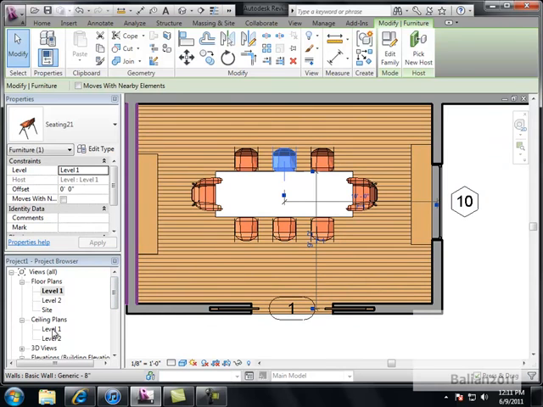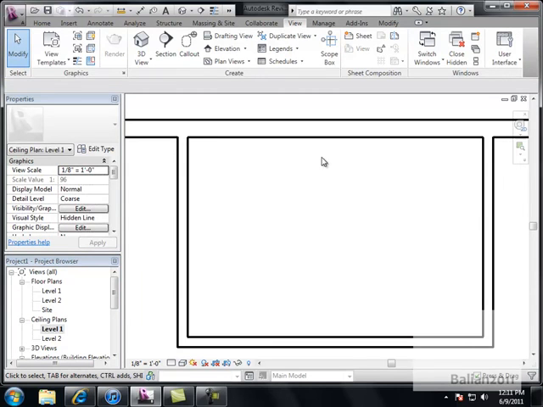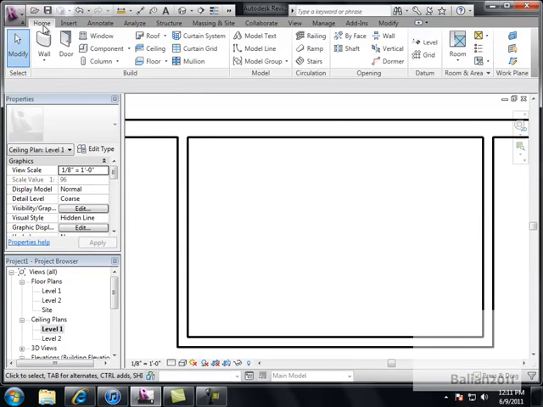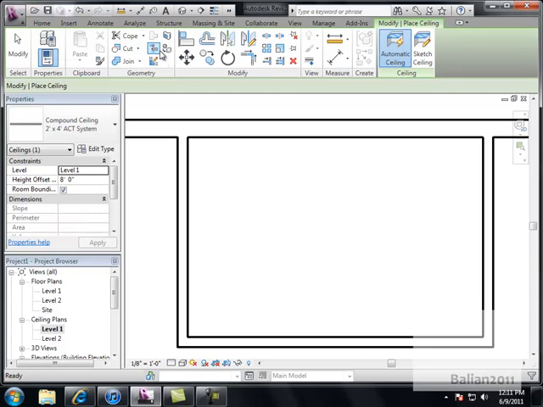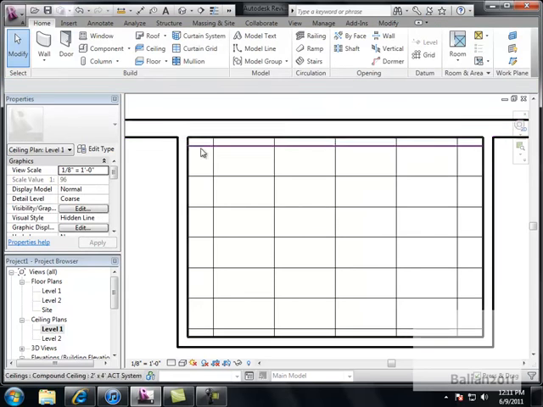Double-click ceiling plan, level 1. And I'm just going to start with some random ceiling here. Let's see, we should be in home. Look for ceiling. And what I'm going to do is automatic ceiling does this. If you click on automatic ceiling, pop, it's in here. Now, escape, cool. I'm going to highlight this again.